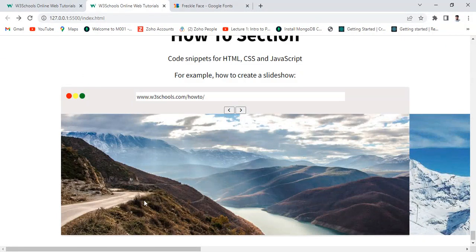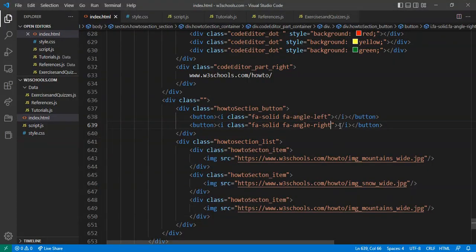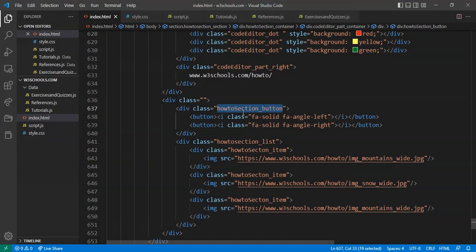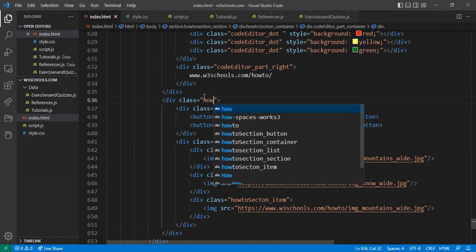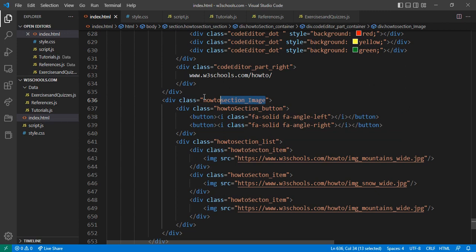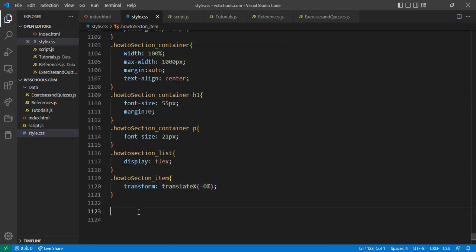Now here it will be displayed. Let me copy this here. Yeah, here you see this will be displayed. Now I want to copy this here, and first of all I want to give this container. For that, how-to section image, just copy this image slider, copy this, come into style.css. Here I make this position relative.